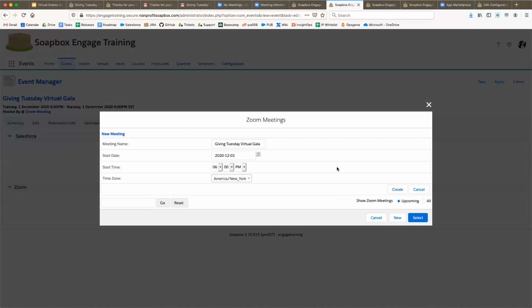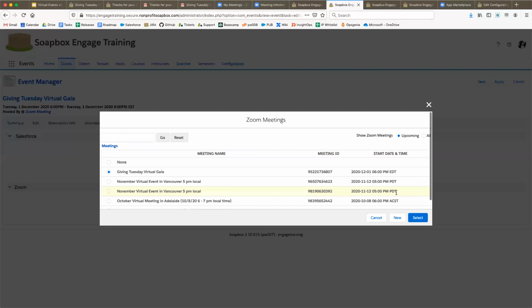And some cool things about this is that not only do you have this magic wizardry of being able to create a meeting directly in Zoom just from Soapbox, you also have Soapbox smart enough to say, well, if you're creating a meeting in Zoom, you probably want the meeting name, the start date, the start time, and the time zone to all be the same as this event that we are on right now. So that is all automatically filled in. Of course, you can change that as you wish, but likely you're going to want that to be consistent with what you've got in Soapbox.